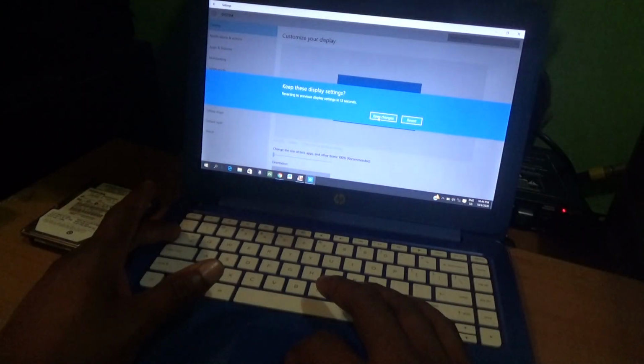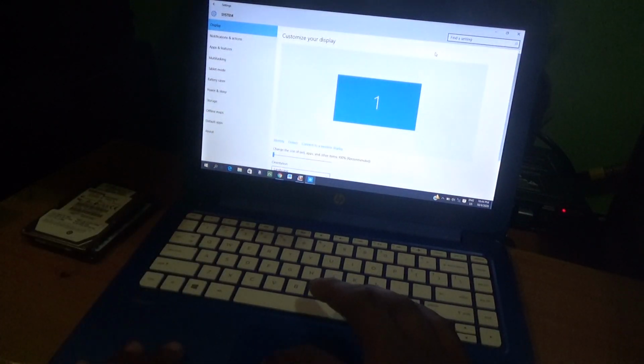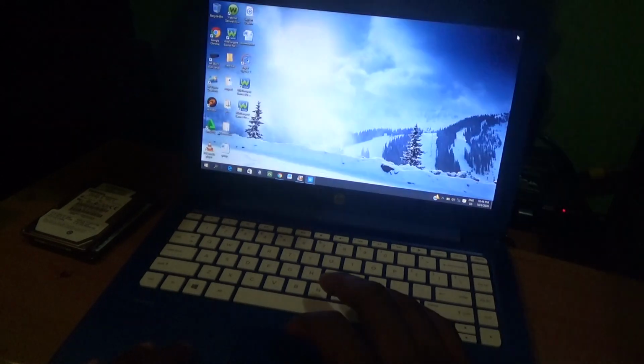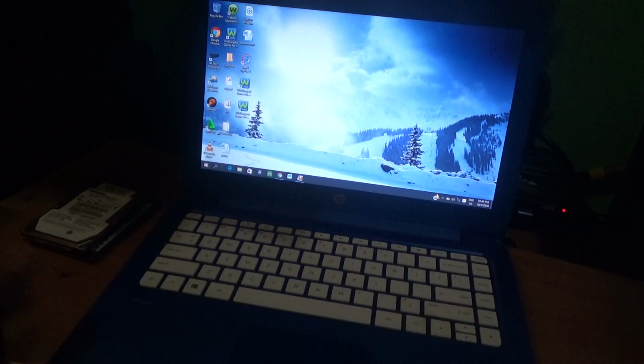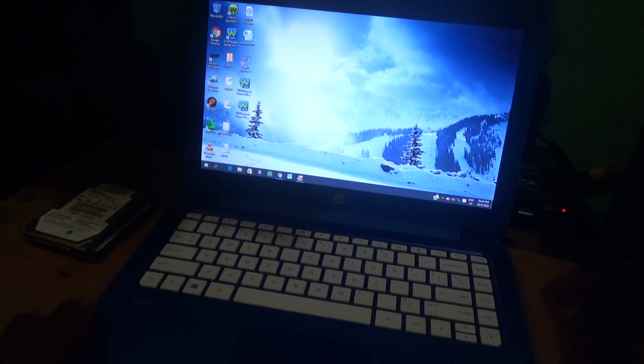Right, so keep changes, click within 13 seconds. Right, and it is now changed. So that's how you fix a flipped laptop problem. This is the model, it is the HP Stream. In the description section of the video, I will definitely be giving you the exact model.